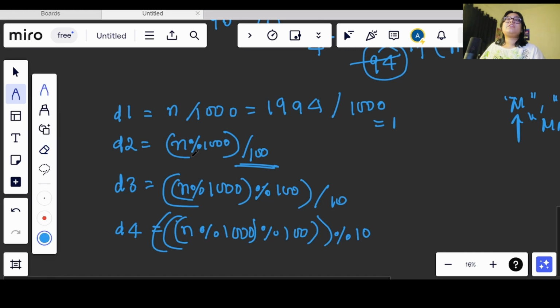Now this n mod 1000 will give us 994, right? And then we are dividing that 994 by 100. So this will give us the quotient as 9. So the answer we will be getting here is 9.